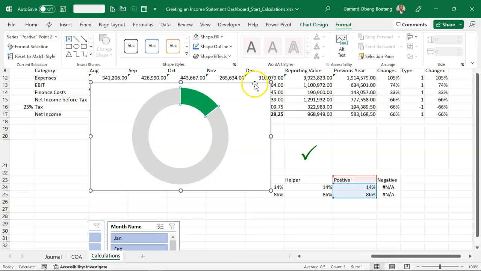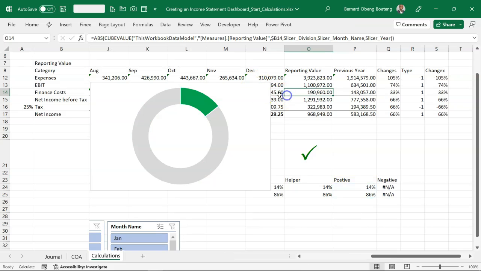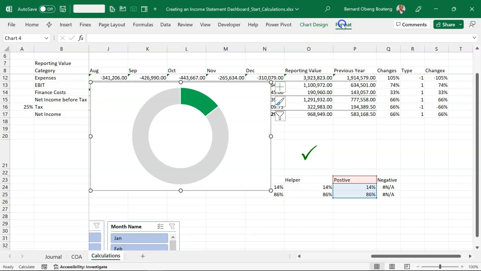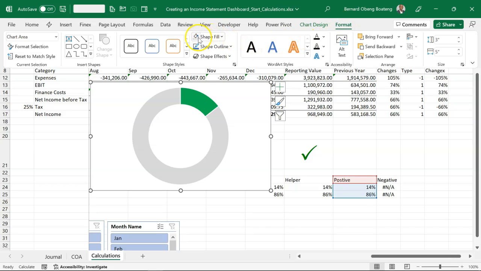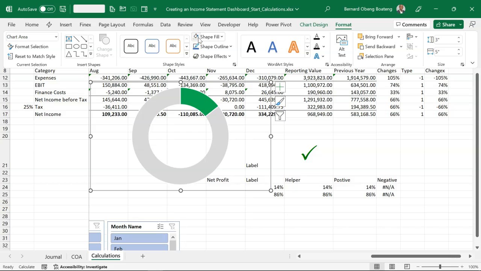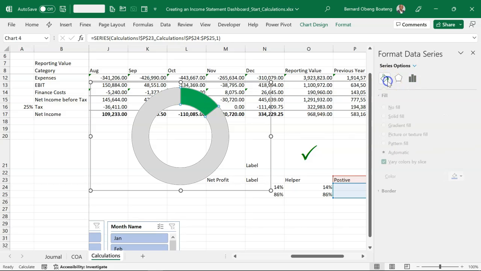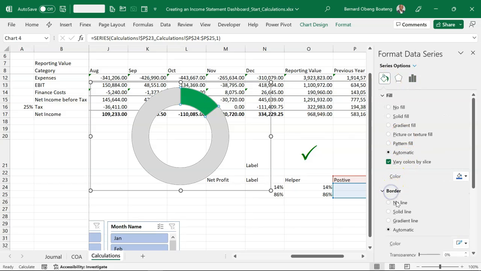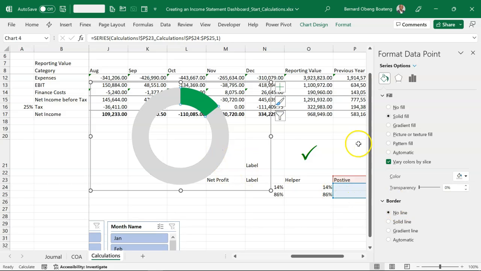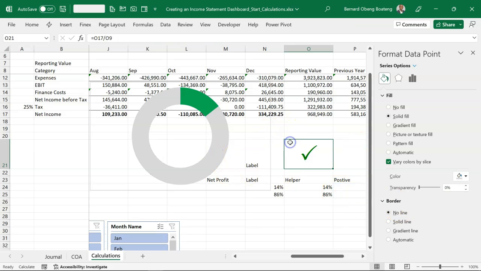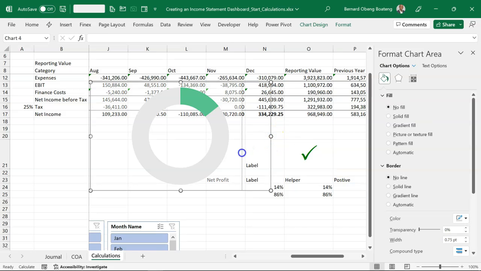like this. So while we are here, I will select the chart, go to the format, and then take off the fill. Now we can also take off the border lines as well. So here I'll come back and then take off the border lines, so no line in both cases. So this is going to be the green chart.